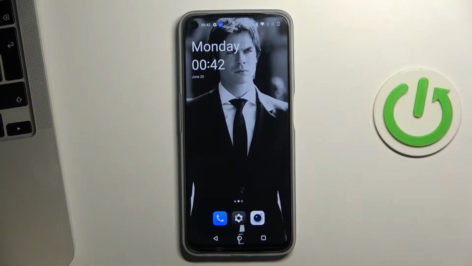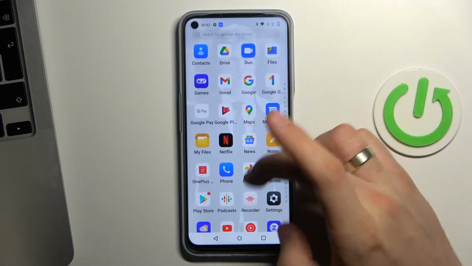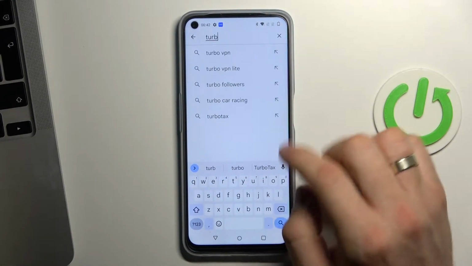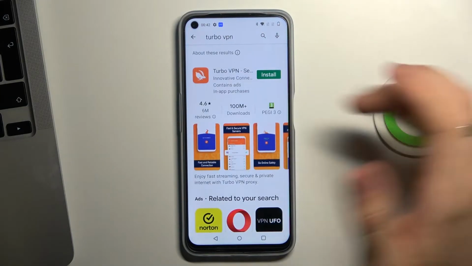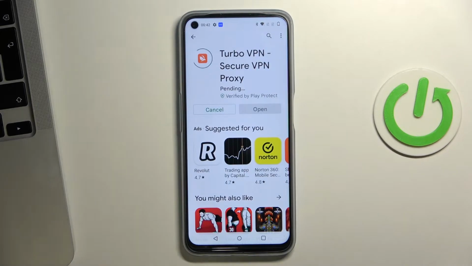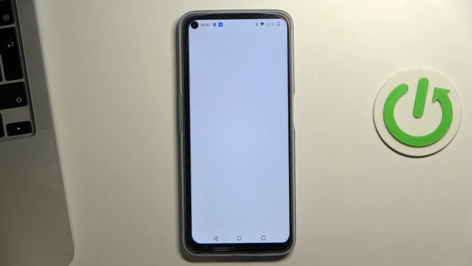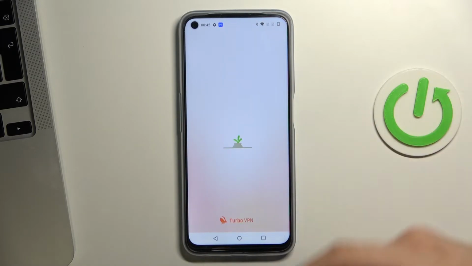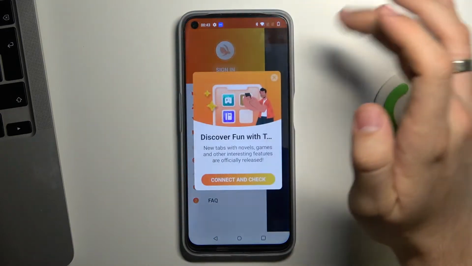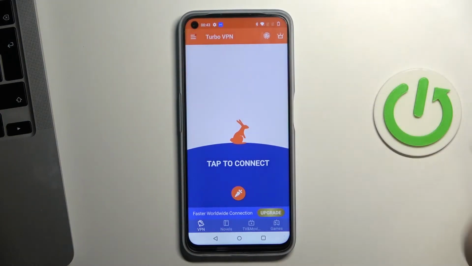And now open your Play Store and find here the Turbo VPN application. Find the app with the rabbit on the icon and click install. Wait a while, click open, agree, wait a while again. Choose the cross in the left upper corner and cool.